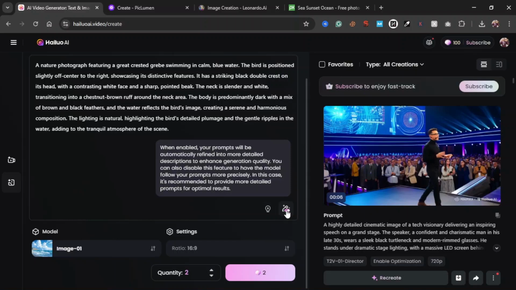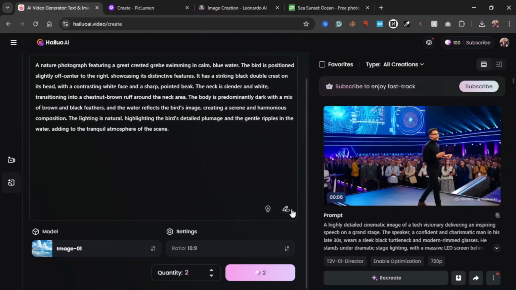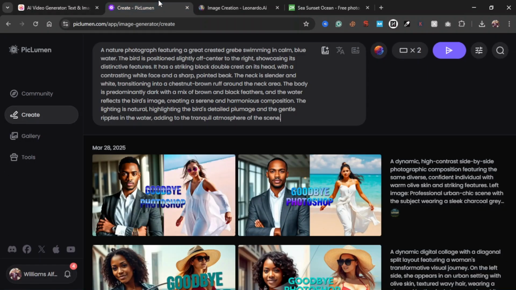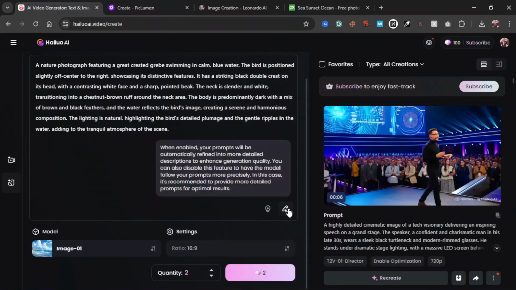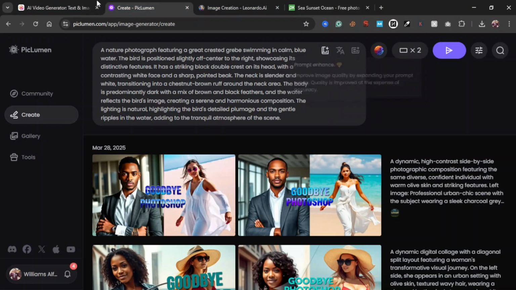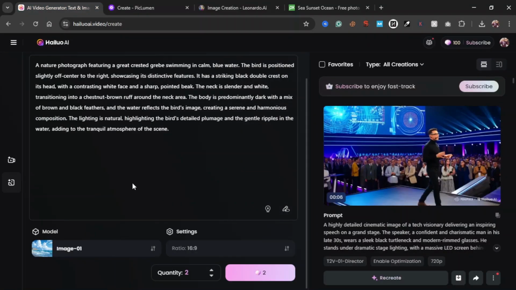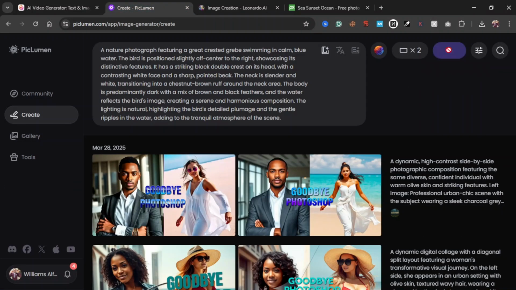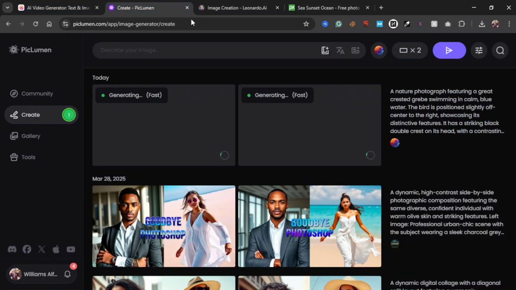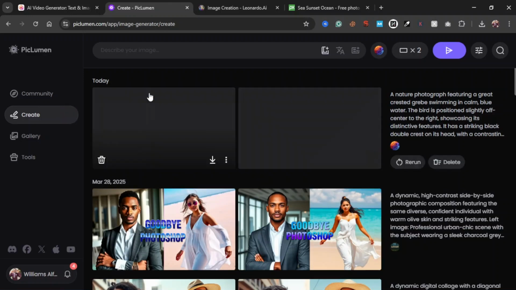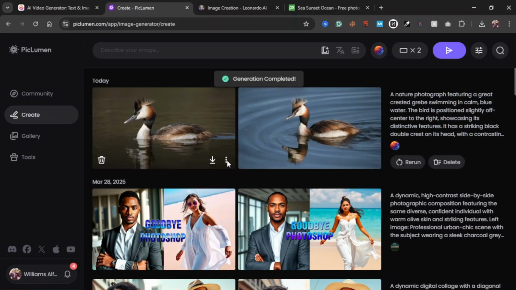And it also has a feature whereby if it's enabled, it will enhance the prompt. Since the free version of Piclumen doesn't have prompt enhance, it will only be fair if we put this off as well. So I'm just going to put this off. Now that we have everything set, let's go ahead and generate and test out the speed of execution. So go. It will be a fair match between these two, because the first few generations of Piclumen are on the fast mode, so it won't be fair.